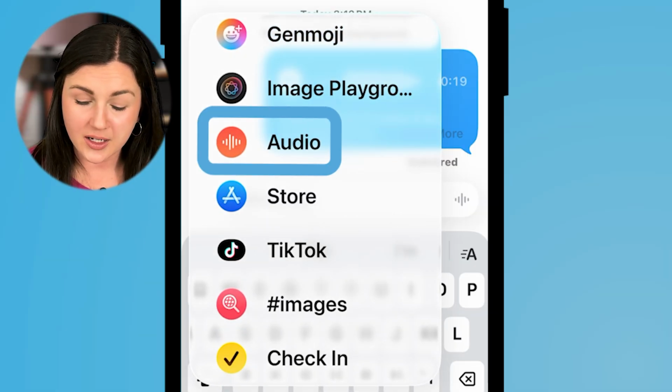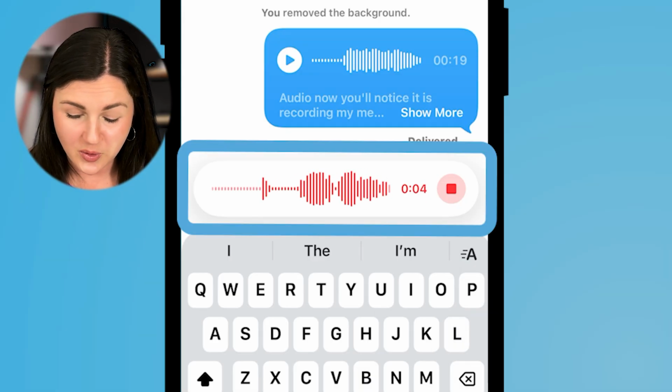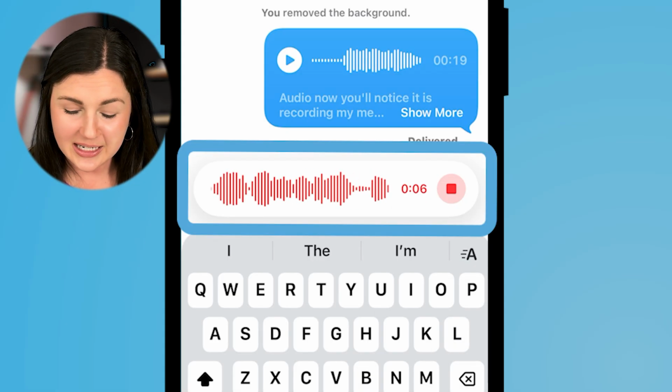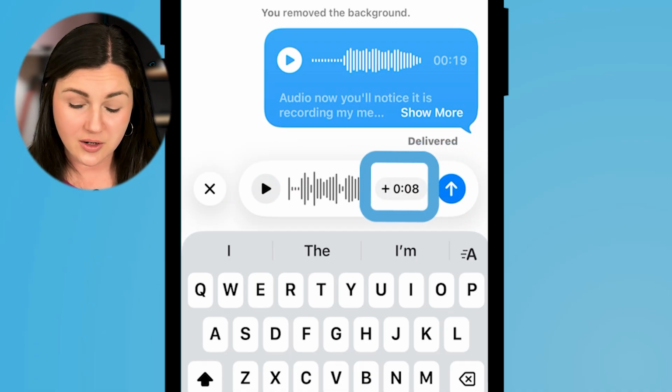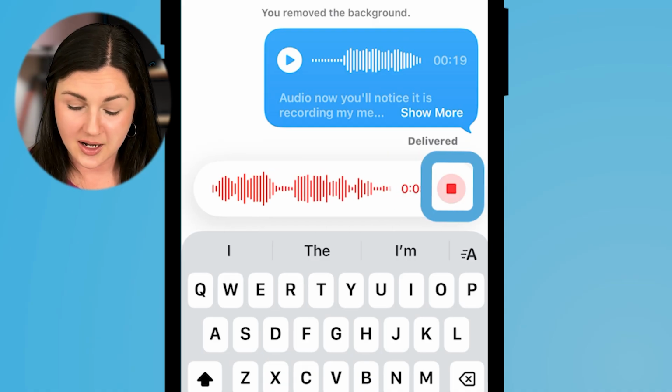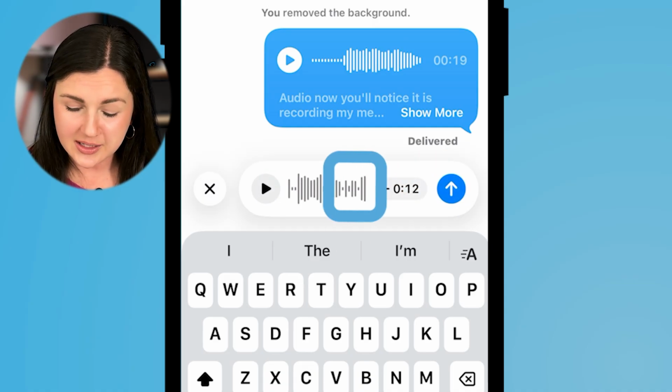until I see audio. It automatically starts recording, so make sure you're ready. If at any time you'd like to stop, select the stop button, and if you'd like to add to the audio recording, simply select the plus icon here. When you're satisfied with the recording, select stop again.